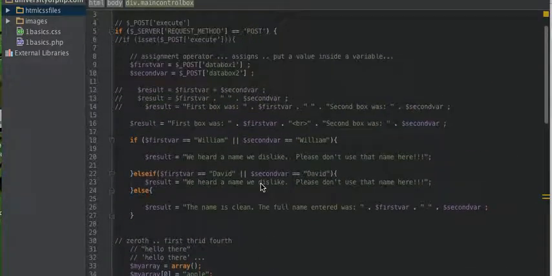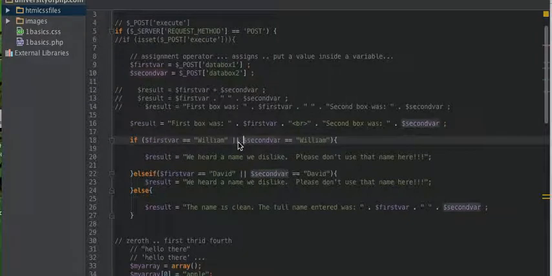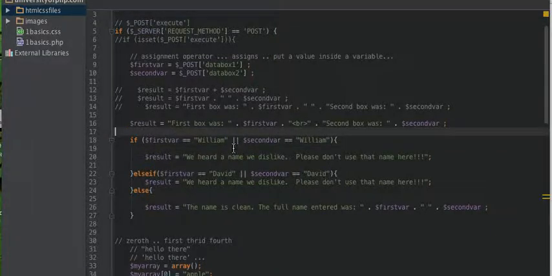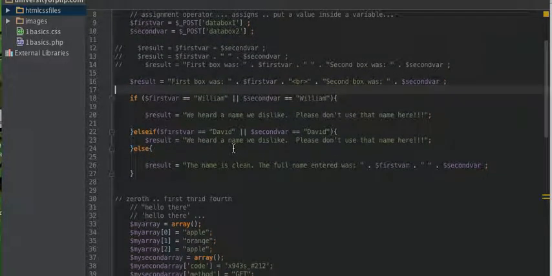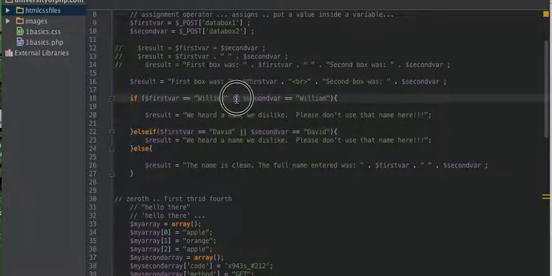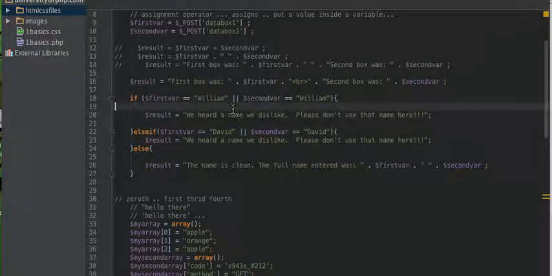Okay, so now we're going to go through this operator here, which essentially means or. In our system, we want to check for names we don't like. Here, we don't like the name William, and we don't like the name David. So we're going to learn about the or operator, and also about else if and else.